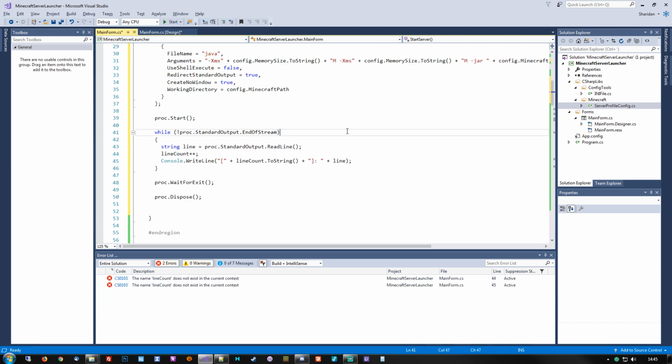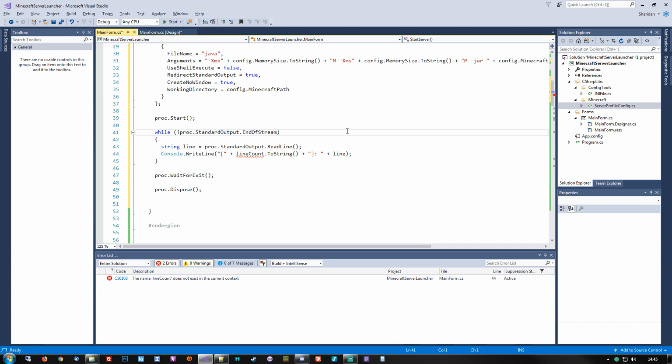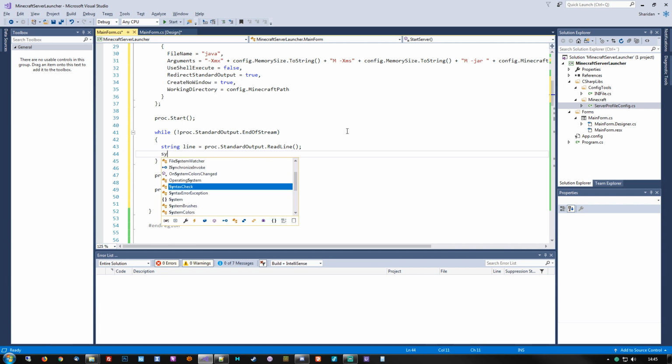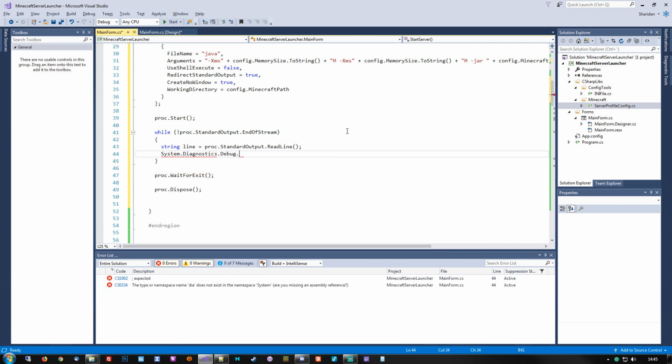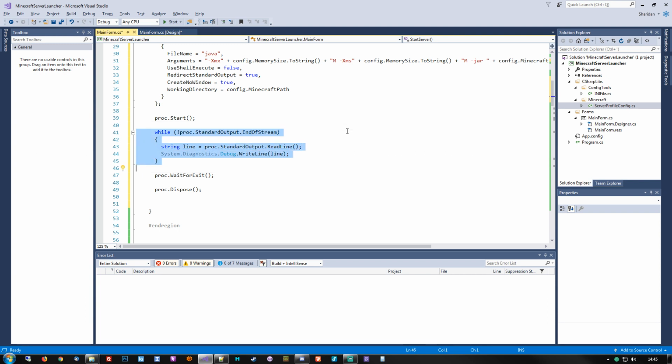We don't need the line count. Get rid of that. While this process has not finished streaming output, we'll grab the next line that comes from it, and then we will dump it in the debug write line. There we go, and this will continue running for as long as the Minecraft server itself is actually alive. This is a call to have our application wait for the actual process to finish and shut down.